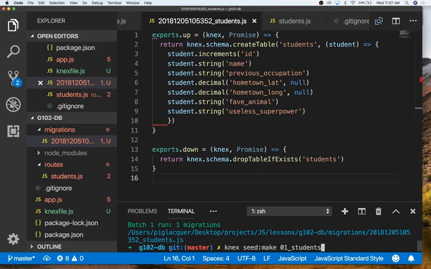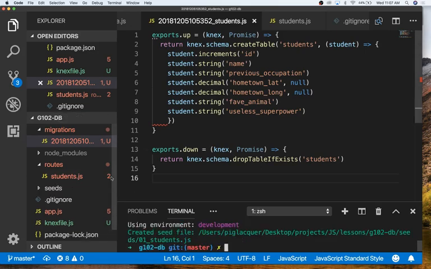Specify that this is the first seed that we are going to run. Any questions about that? Cool.